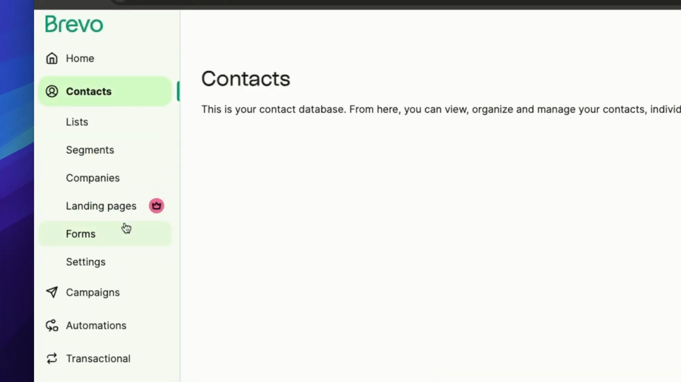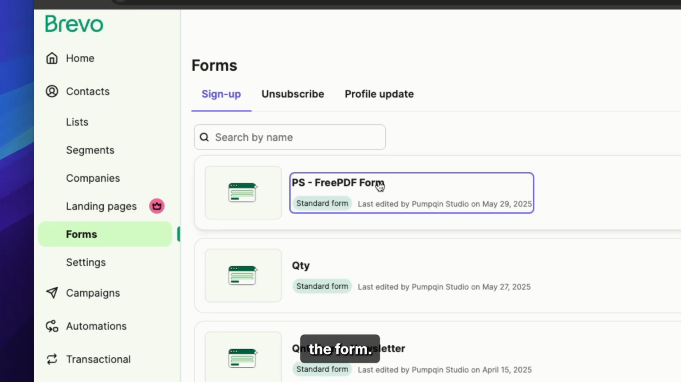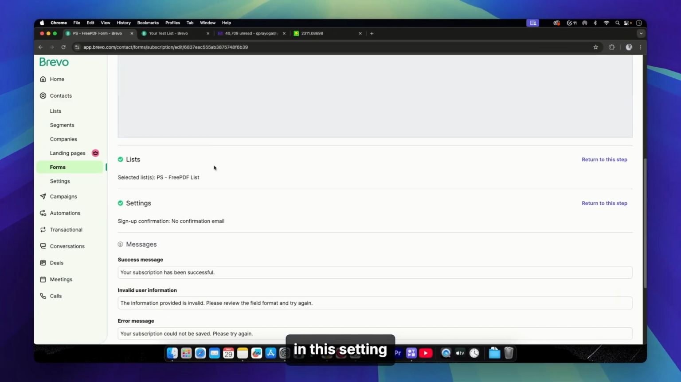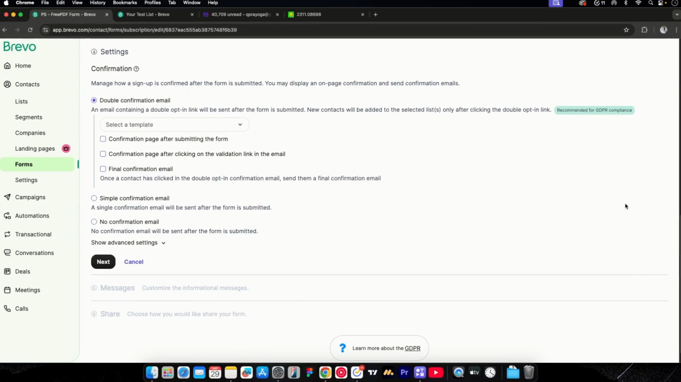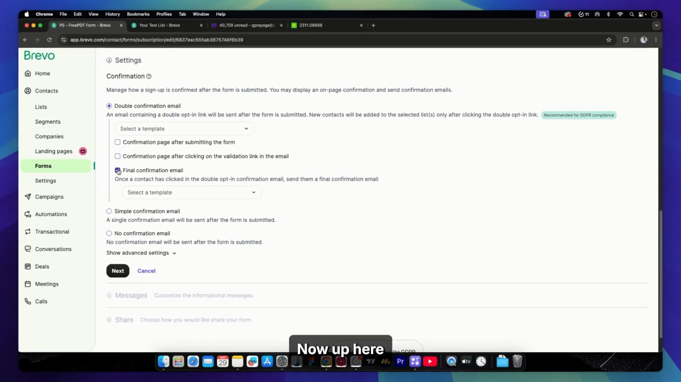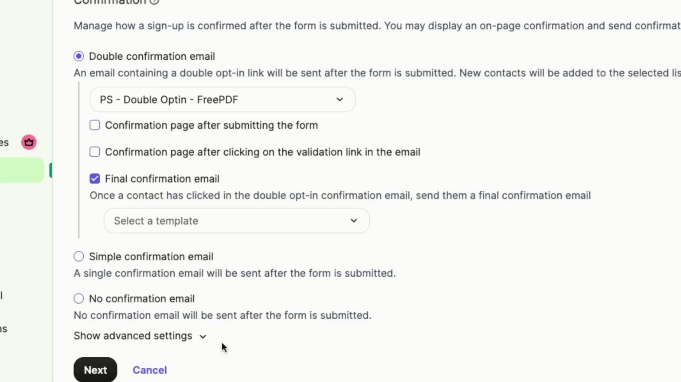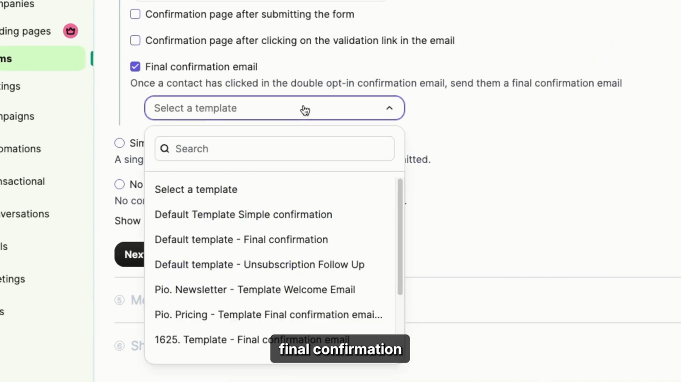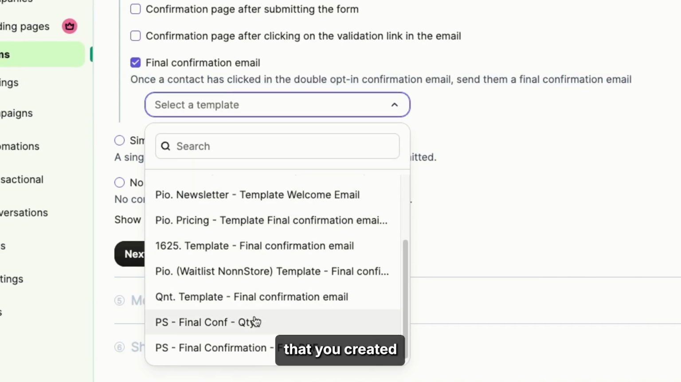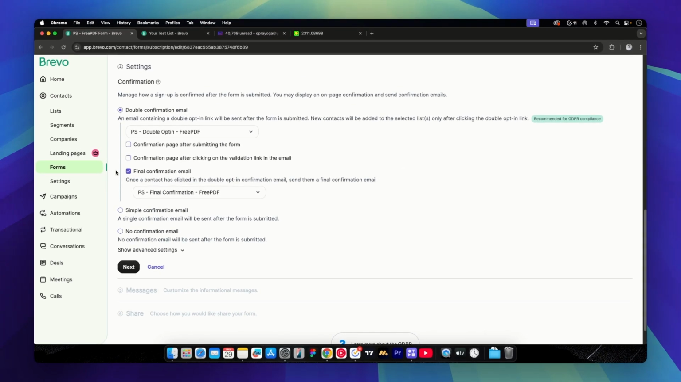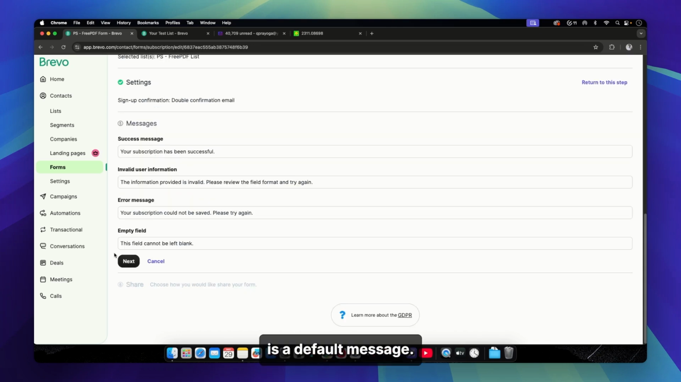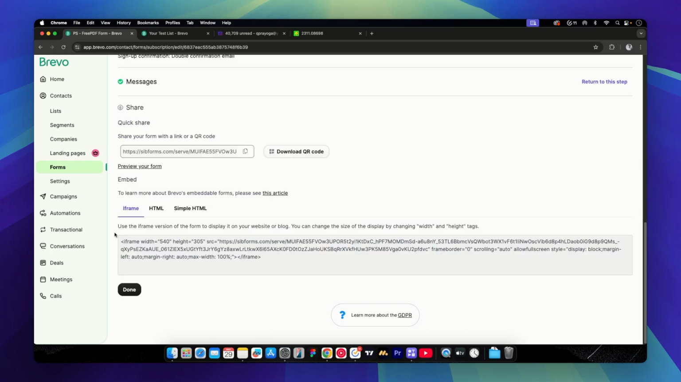From here, click Contact, click Forms, click the form. Scroll down, in the settings, click Return to this tab. Check the final confirmation. Now up here, we choose the double opt-in template, and down here, choose the final confirmation template, or whatever the template name that you created. And then click Next. This one is a default message, no need to touch it, just click Next. Now the Share section. Later on, we will copy and paste this, but now let's go to our storefront first.